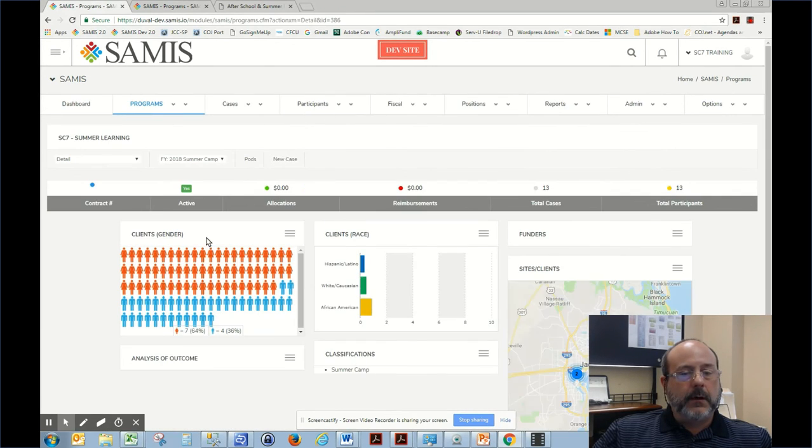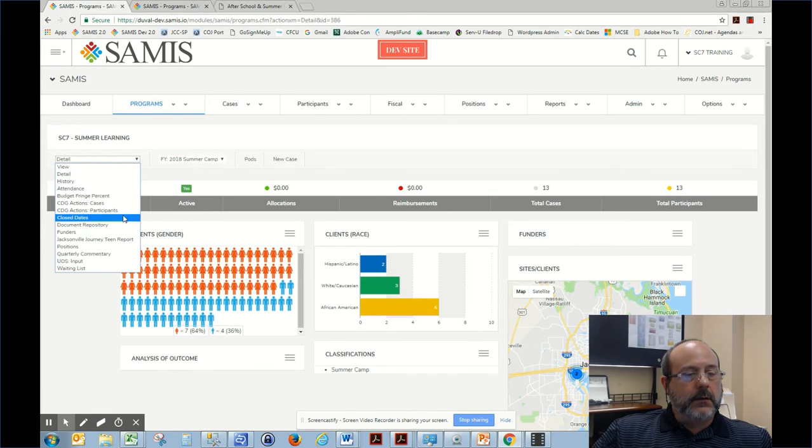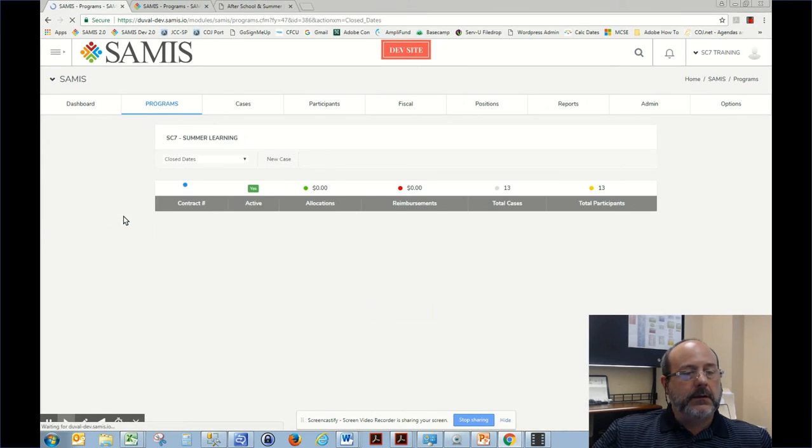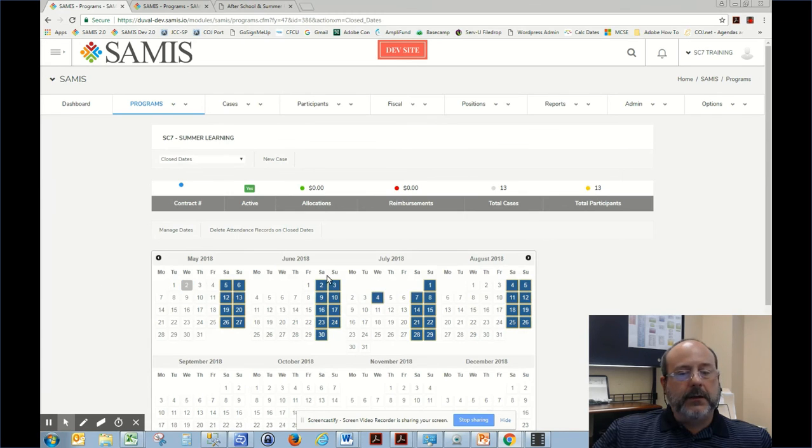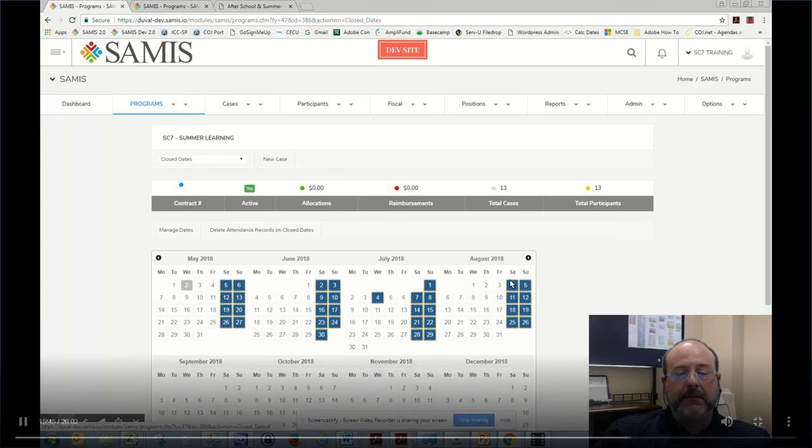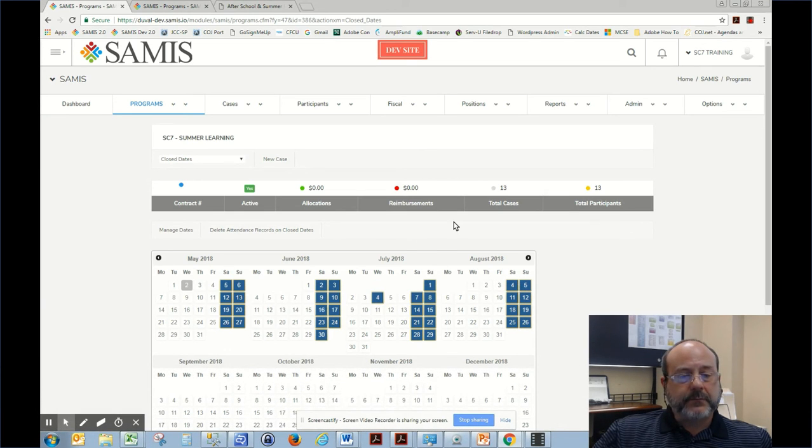Program page. Now back on the program page itself, I want to check my close dates. So I'm going to go to Detail, Close Dates. I'll click that. And for the period that's covering my summer camp, I want to make sure my weekends are closed, if that's accurate. If you're not providing service on the weekends, you want that dark blue on the dates for Saturdays and Sundays during your camp.